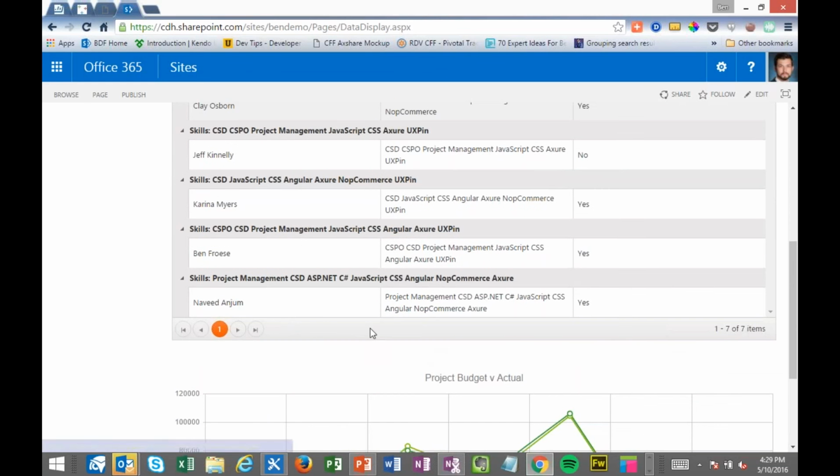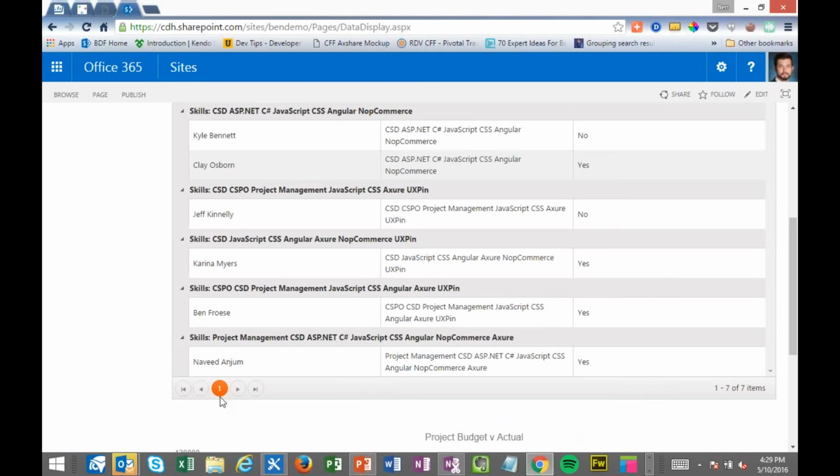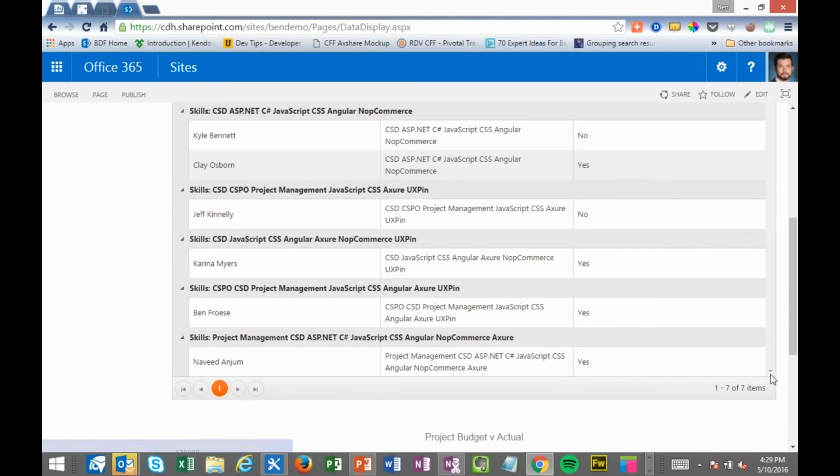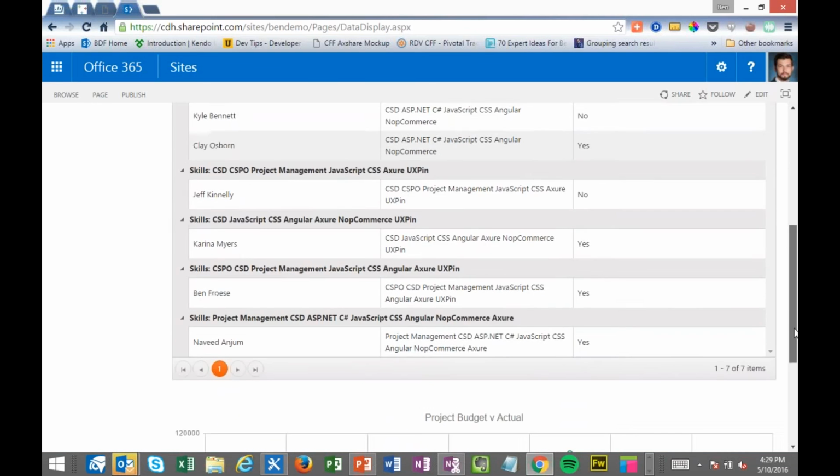You can also paginate down here. If you have a ton of results in a large company, you can determine how many you are viewing, or I should say, how many results you get per page. And it provides a ton of contextual control.